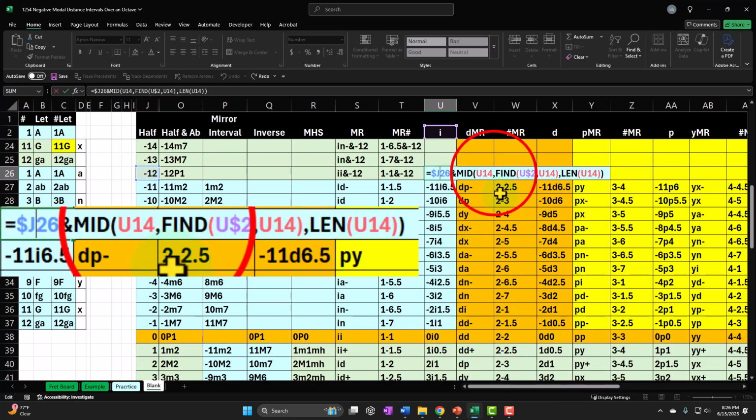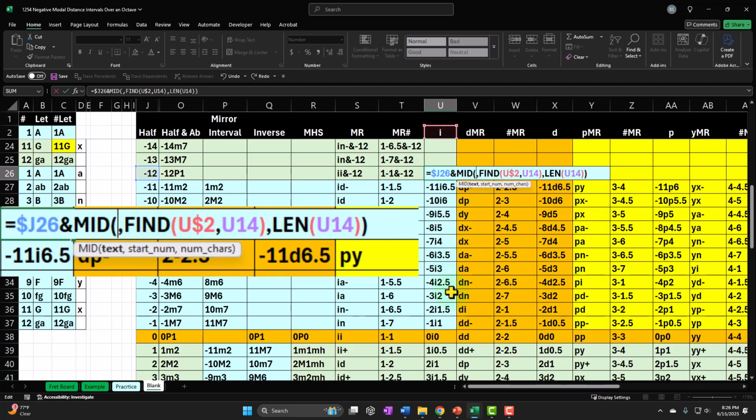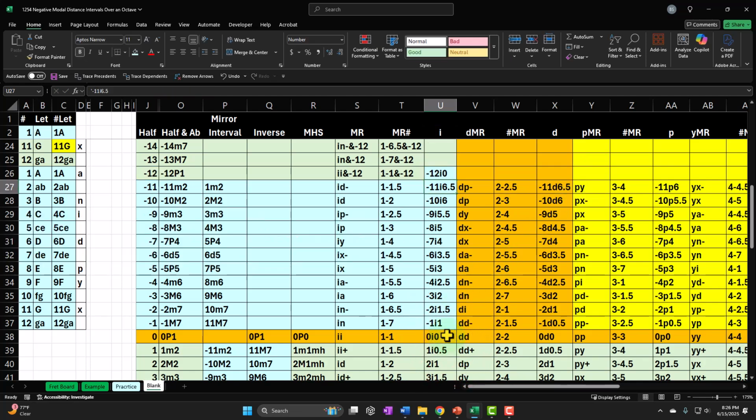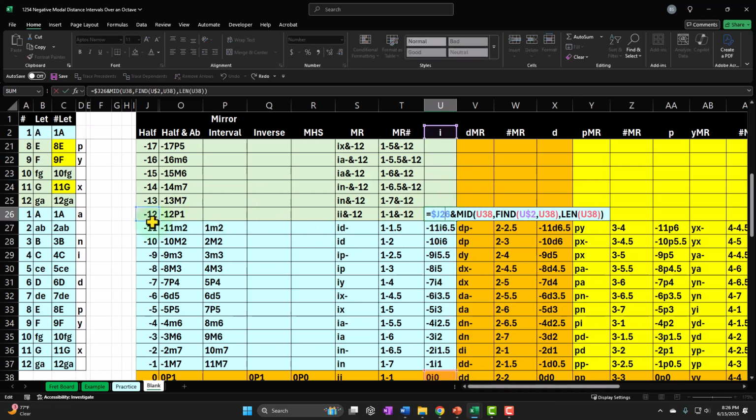So that this U14 needs to be pulling from down here. Every time I have a U14, it should be pulling from here. Here's a U14, should be pulling from here. And then here's a U14, which should be pulling from here. Boom. And then everything else looks correct. So now it's pulling that 12. Okay, I think that's right. Let's make this green.